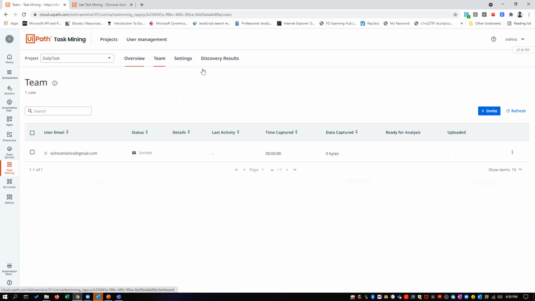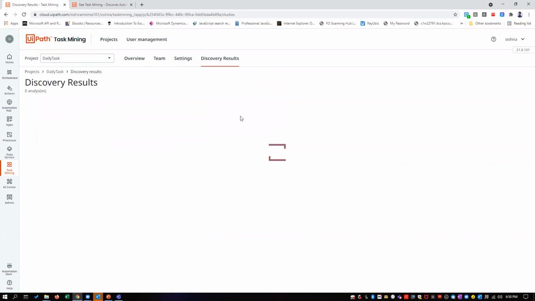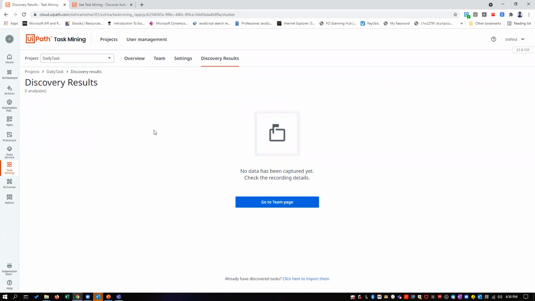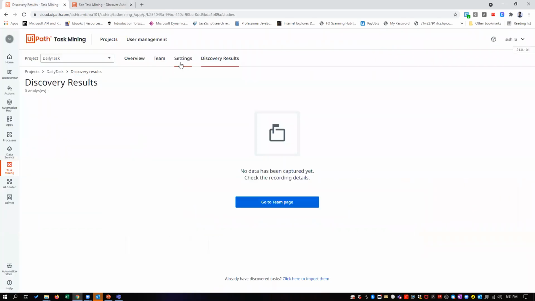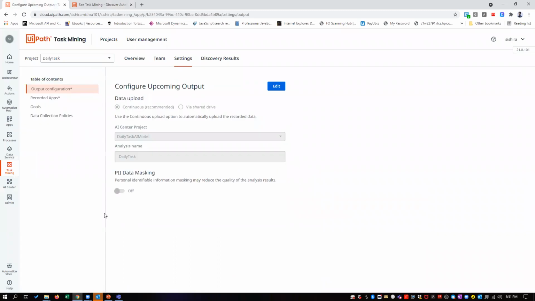Here it is ready for the user to start recording, right? Now, the discover result is only possible after you run your AI Center model. After analysis, you can come back here and see your discover. Unless that is done, it will show you no discover data because you have not done any pipeline run. Okay. Now, this is how the admin perspective is done.